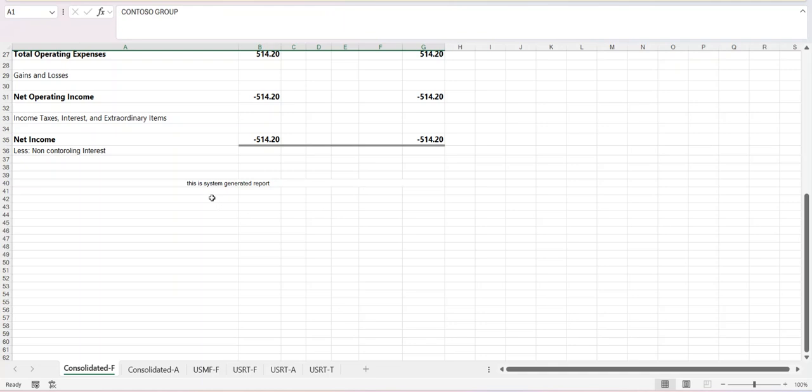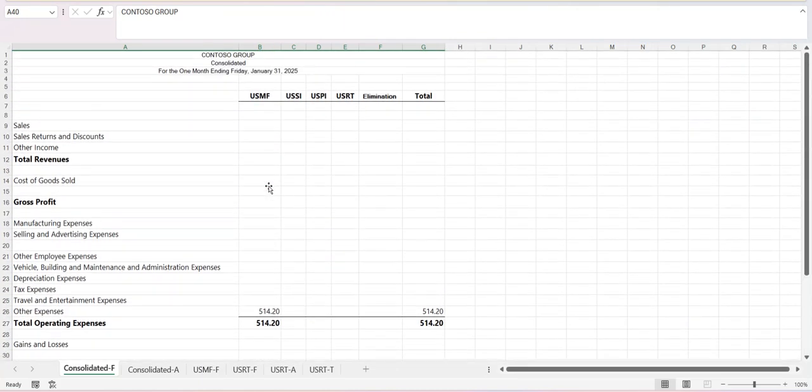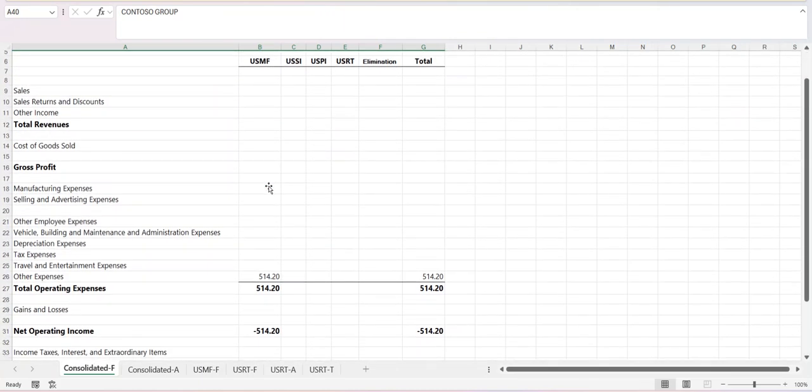Okay, now you can see this is the system generated report. You can see this is the footer which I have added in the report design. Now you can see it has been added over here, "this is system generated report", which I have added in the report definition. Okay, and this is the format how it will be placed over here.